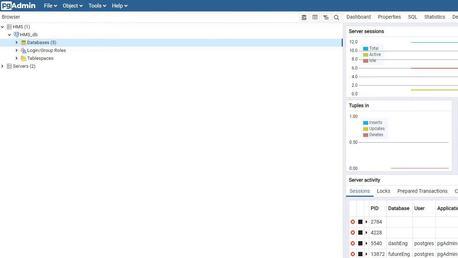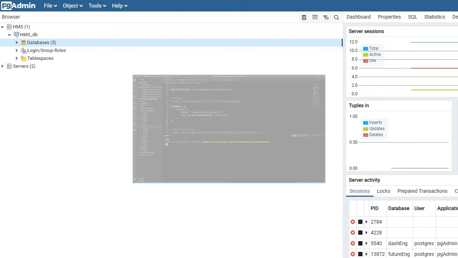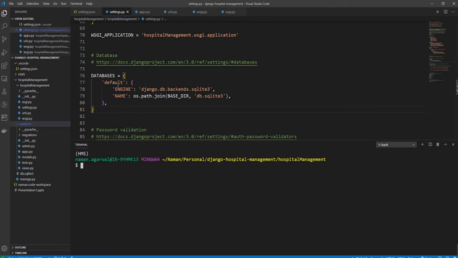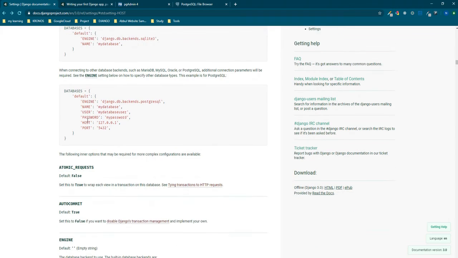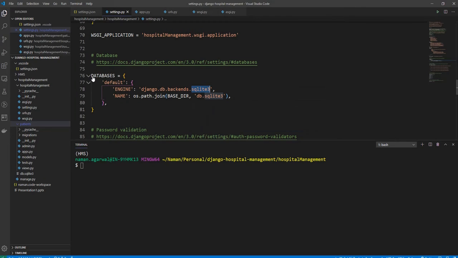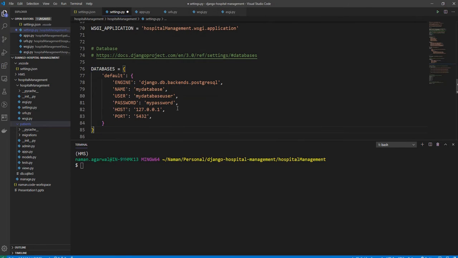Now our next part is connecting this to our application and running a few migrations. As you can see, we have the SQLite engine as the default database. This engine basically defines which database you are going to use. So I will go to the Django documentation and you can see here we can change this to PostgreSQL. We will copy this, select the old one, and paste this. Now the things we have to change.